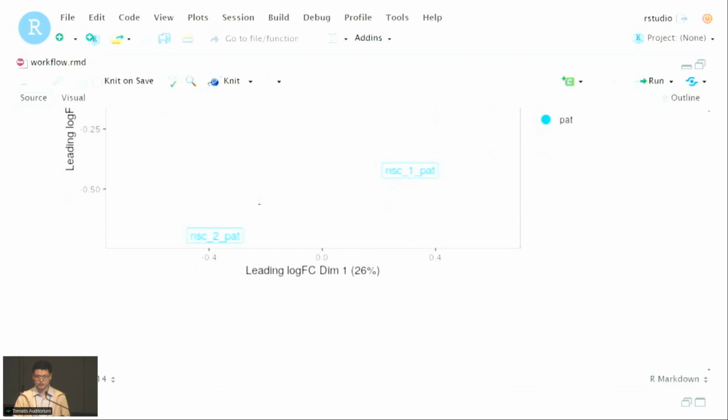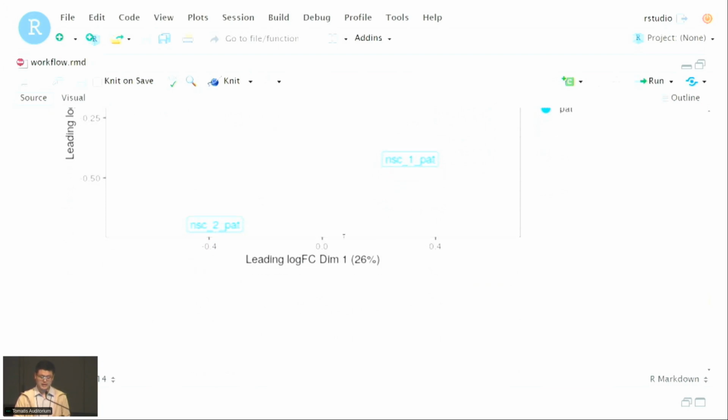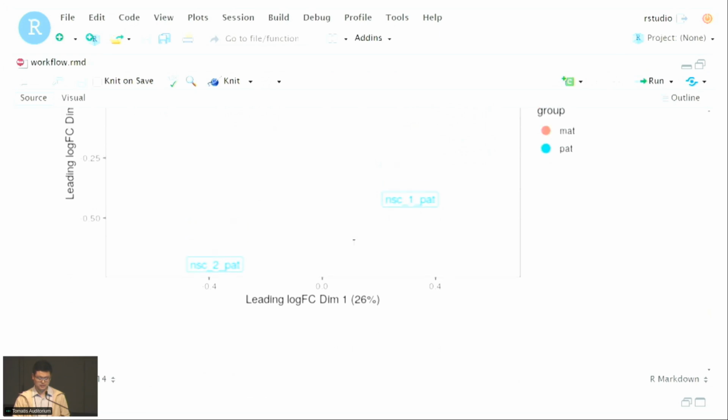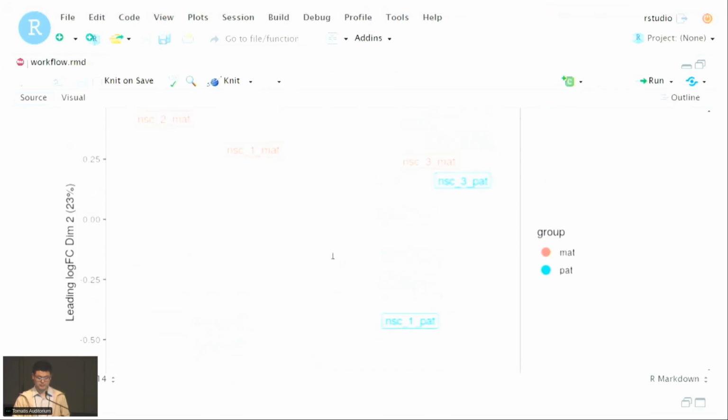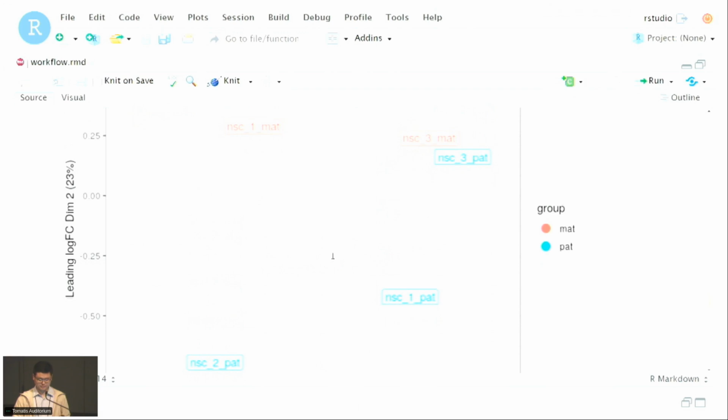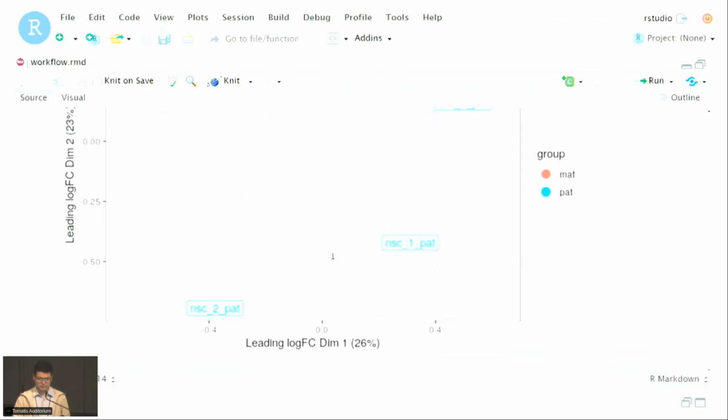You usually do this to get an idea of how large the differences are between the samples of interest that you're analyzing. If you don't see any separation, if everything's just all clumped together in this MDS plot, then your hopes for good DE results are pretty slim.